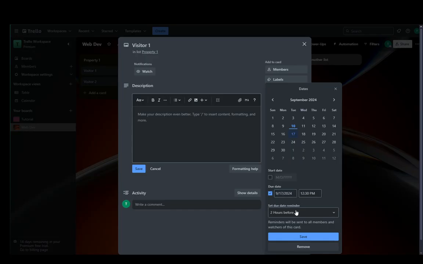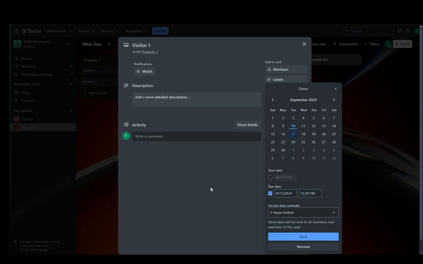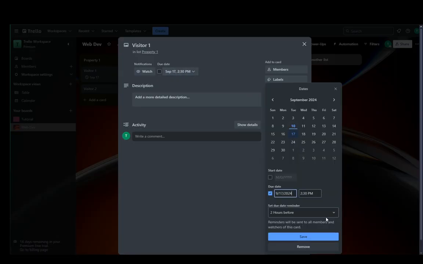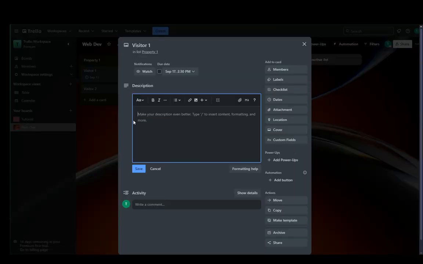For example, let's set it at the 17th of September, and let's say that the tour is supposed to begin at, let's say, 2:30 p.m. And now, as you can see, I have 2:30 p.m. set as the due date, and if I go into here, I'll get a reminder 2 hours before, and you can enter a description of what you think your visitors' thoughts are, how likely they are to buy a house or the property, etc., etc.